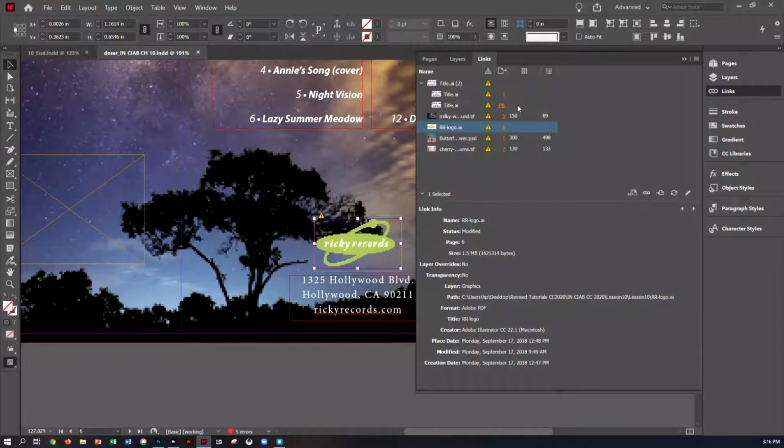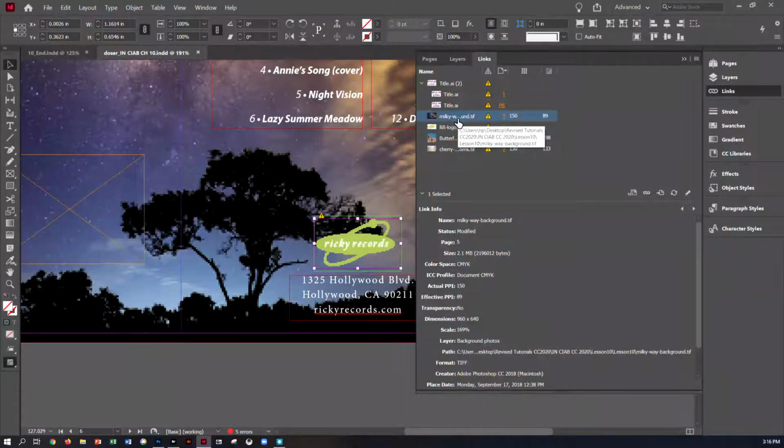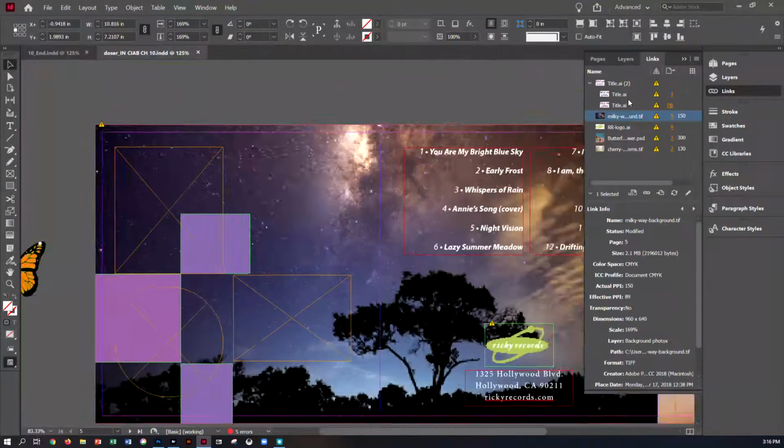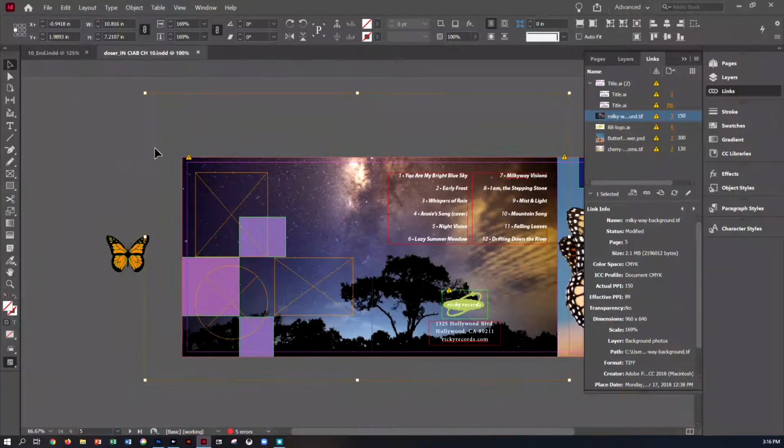AI is not going to have this number because those are vector graphics, but all the others we would want to go through and up to 300. So let's go ahead and do that right now while we're thinking about it. So this Milky Way is 150 right now, but we can tell that we're using it, well, it's page 5. Let's go ahead and take this down a little bit. You can tell we're using that image to be pretty big.